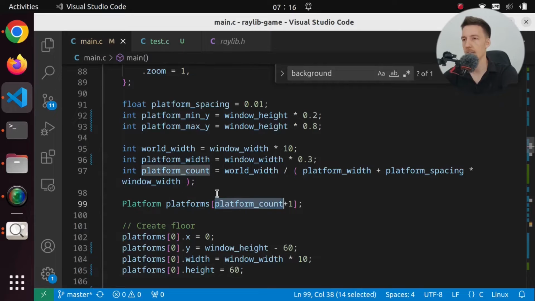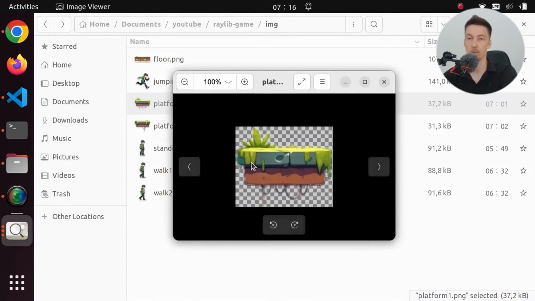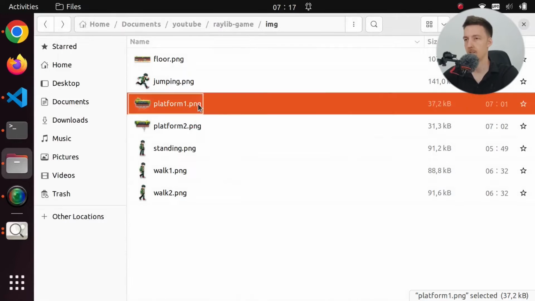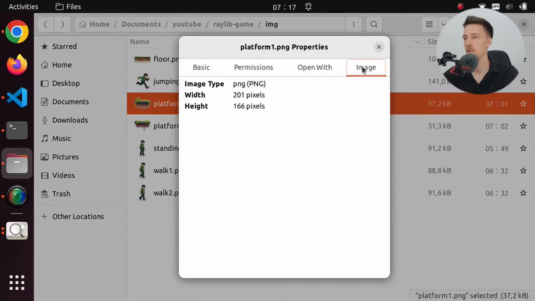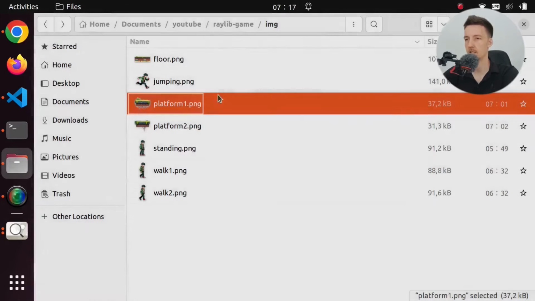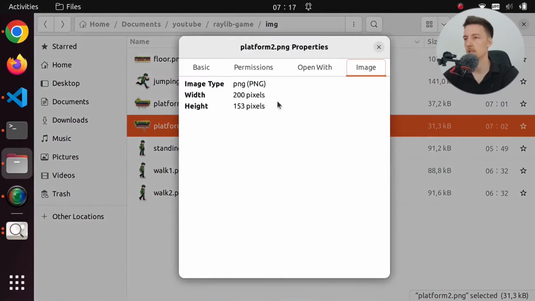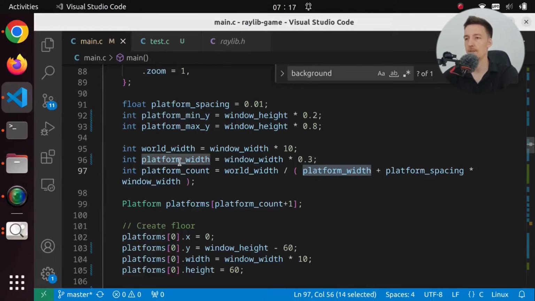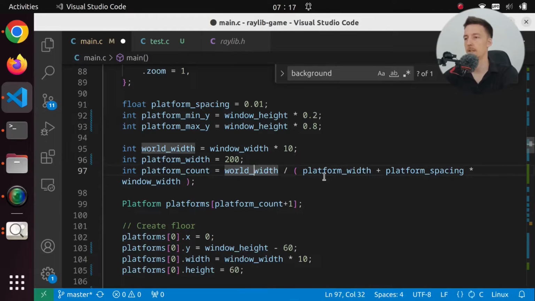So right now we have platform count here, and we calculate based on the world width and the platform width, but our images are now at different width. So we are gonna have to think of something. So what is the width of this image? 200 by 166, and this image is 200 by 153. Okay, so platform width might then be 200 pixels, and then the count is this.